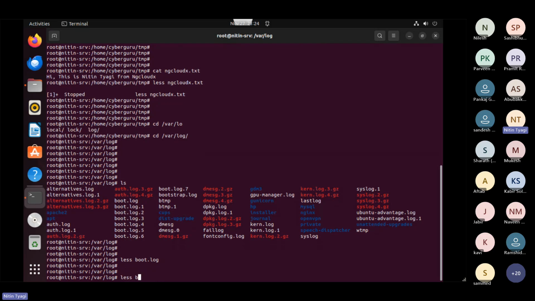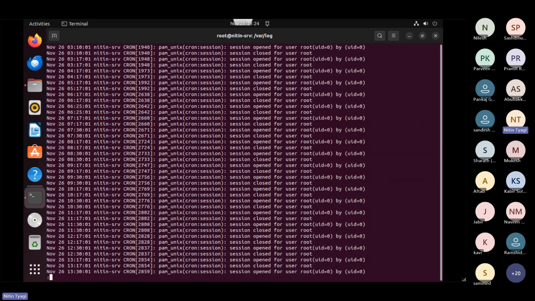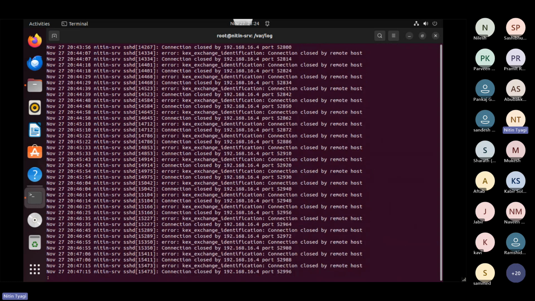Similarly, I can check with less auth.log and you see the details, right? These are the authentication details. Now, this is the file which you are trying to open up inside the terminal.